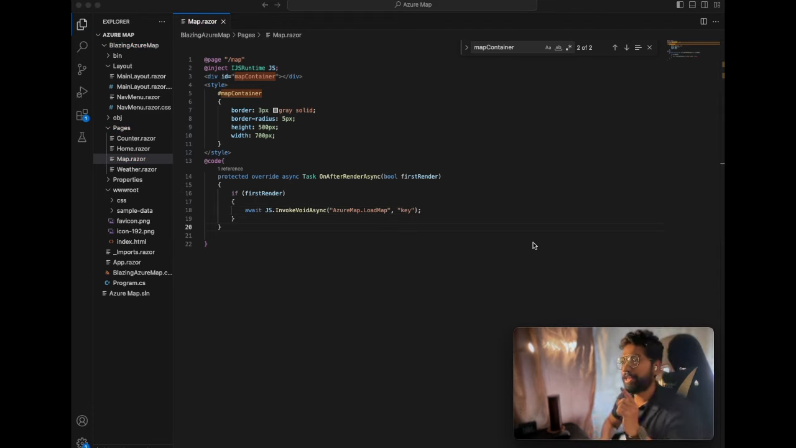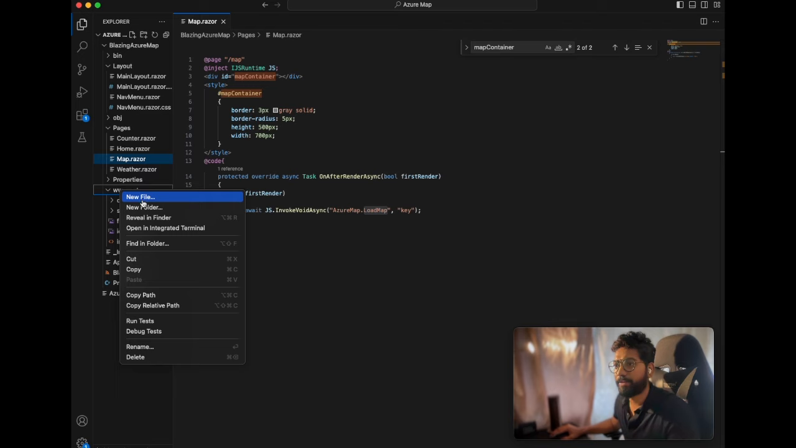Okay, now we need that JavaScript file where we are going to create this object and this method. So go ahead. Now we're going to go to the wwwroot folder and create a new folder there.